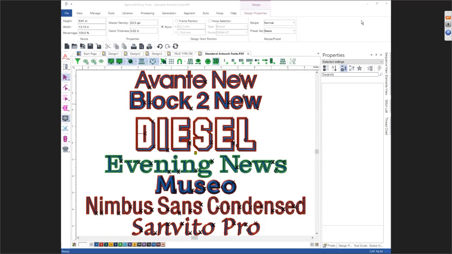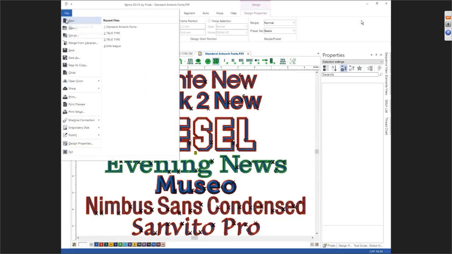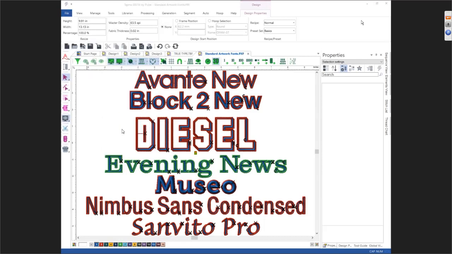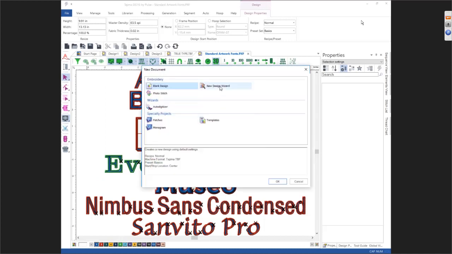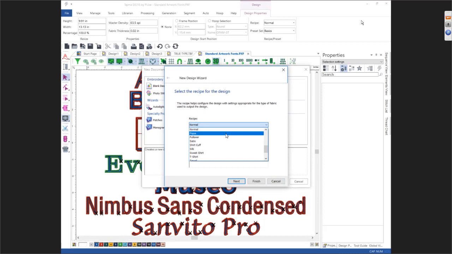So what we're going to start now is looking at your homework assignments. So our first homework assignment, it's going to be for a t-shirt. So when we say File New, I can go to my wizard and I can select t-shirt from the drop-down.